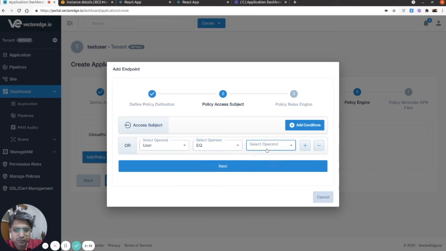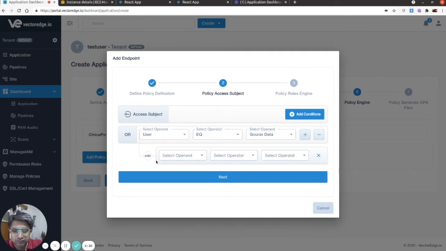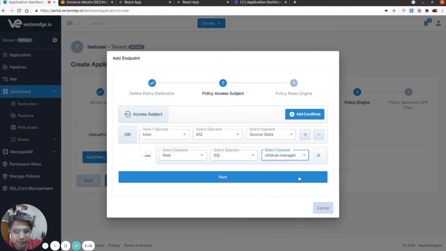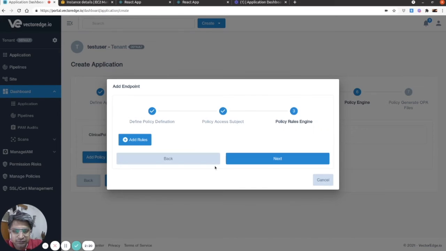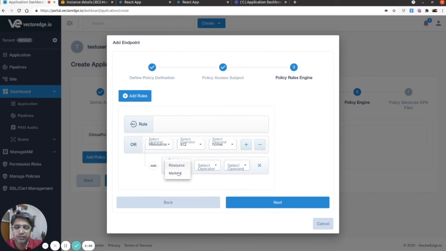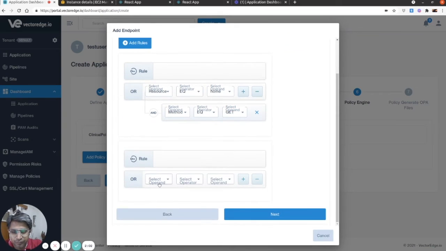User equal to, let's say, Gaurav, and the role equal to, let's say, clinical manager. Next, add rules. I will give access to only two. One is home and second is billing.